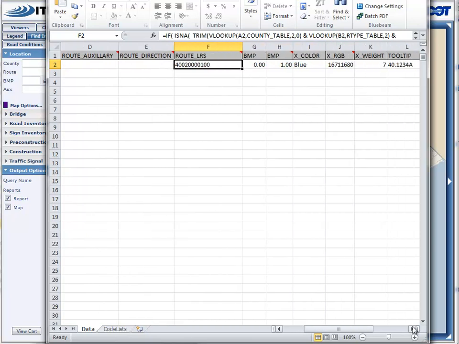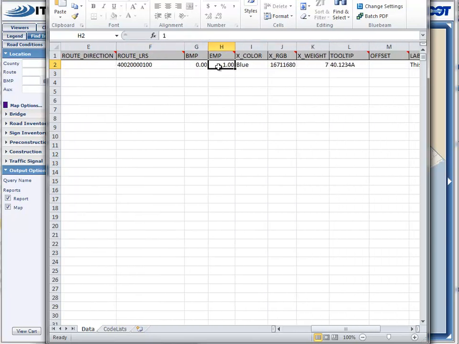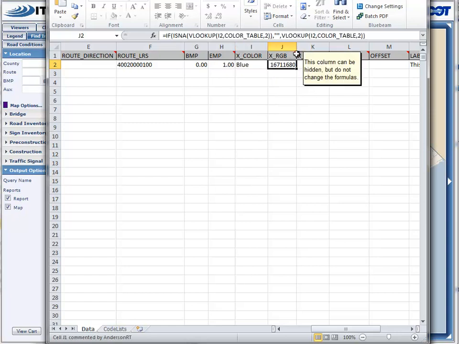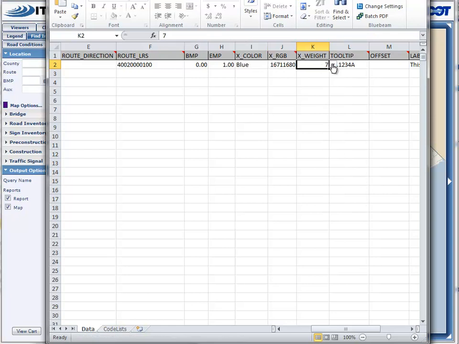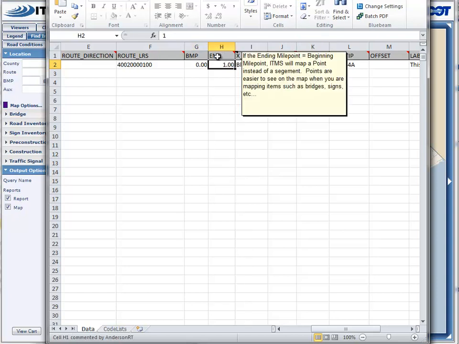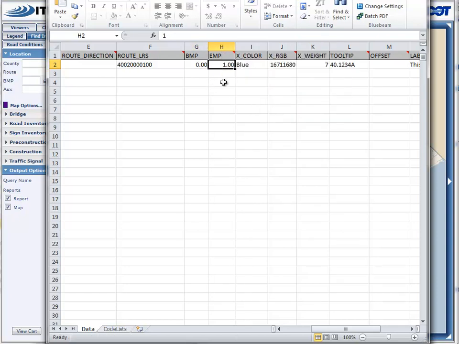And then your beginning and ending mile points. The color is a drop down. Pick your color. The RGB value is a calculated field based on the color that you select. The weight is how thick do you want the line to be, or the dot. You can enter a beginning and ending mile point of the same number, and then it will put the dot like it does if you're mapping a bridge.